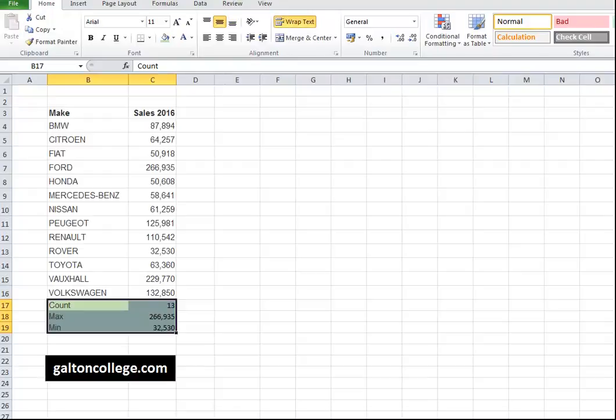Now to do this we're going to start with a set of data, and in this case it's hypothetical sales for cars in a particular country or in a particular region. So here we're saying, for example, that sales in 2016 for BMW cars was 87,894. And for Citroen it's 64,257, and so on. So we've got some car manufacturers here and some sales figures for a particular country or particular region.